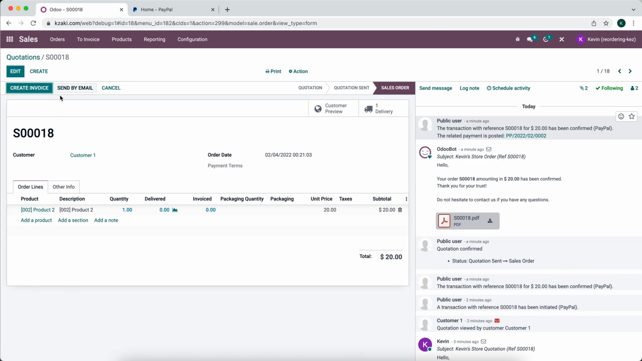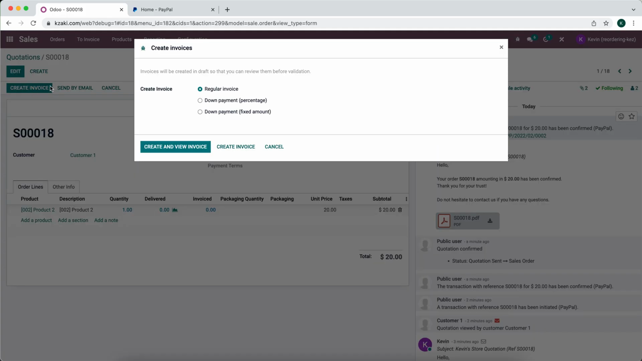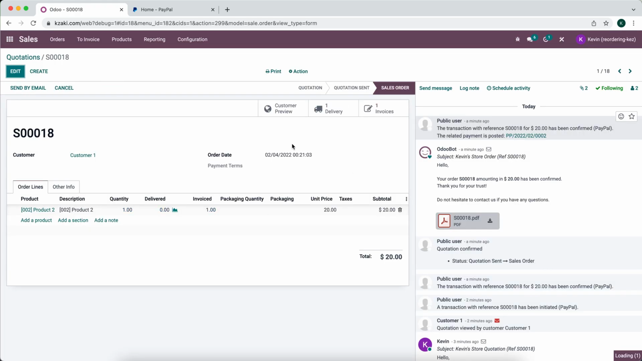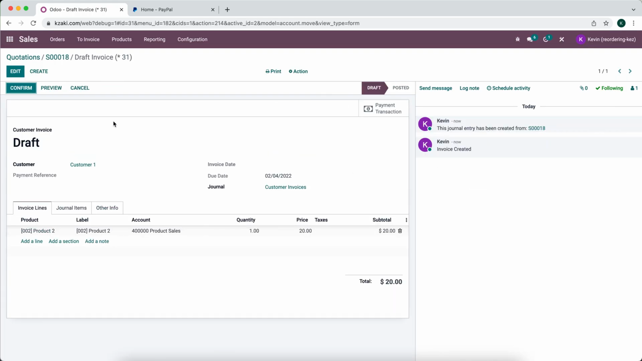And from here, we can create the invoice. So right now, we don't have automatic invoicing on, and I'll show you another example with that enabled. But for now, we're going to click Create Invoice. And we're going to say regular invoice, and we're going to see how that payment carries over right to this invoice. So once we confirm this, it'll automatically be in payment because we've already registered the payment.